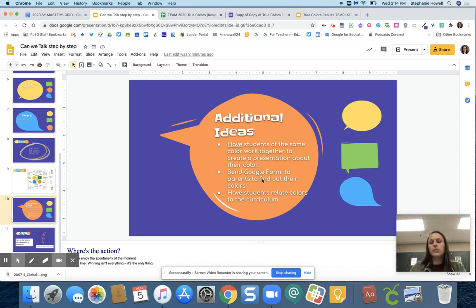She also has the students relate the colors to the curriculum. So if they're reading a book, they might say this character is a green because of this reason. And she said it's really helped her and her students make connections with different stories.